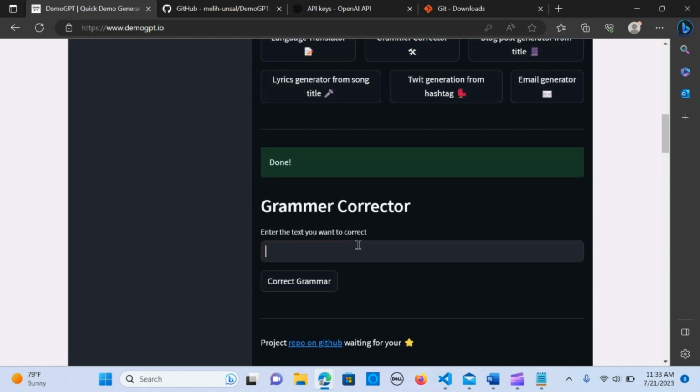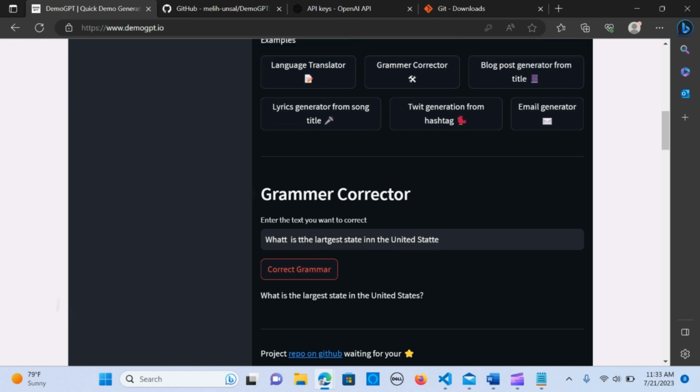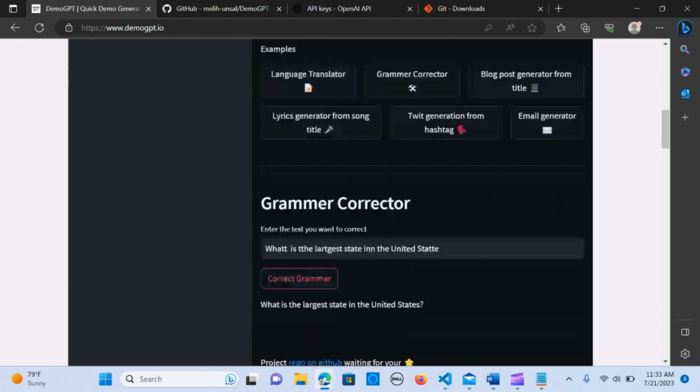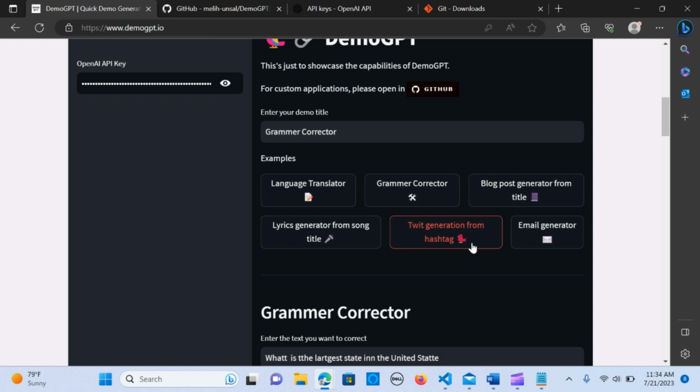All right, so let me type in something. I'm going to intentionally make an error and let's see how it works. Let's see. Awesome. So this is how it works. As soon as you type in a prompt, it's going to automatically generate an application for you. All right. So with this kind of prompt, you can create whatever application that you desire.